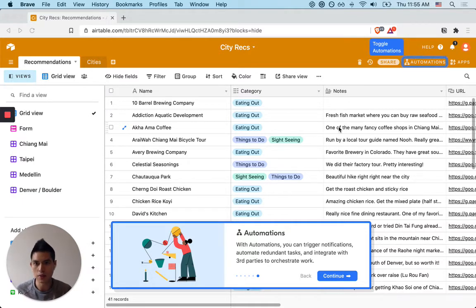The backstory on this is that yesterday, after recording the first unboxing of Airtable video, a friend reached out asking for recommendations for Denver and Boulder. My wife and I have been remote and traveling, digital nomads, if you will, for the past few years. We've been to a lot of different cities and spent a good amount of time in each place, so it's very common that people ask us for recommendations wherever they go.